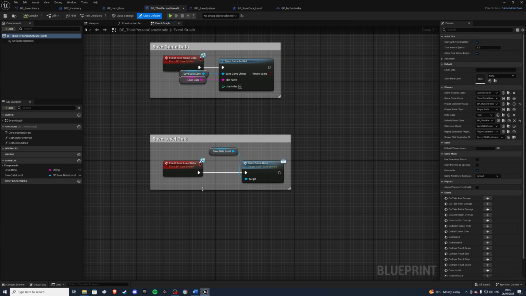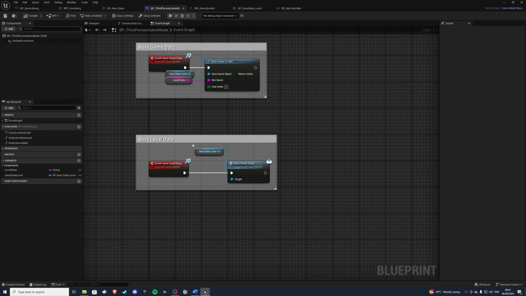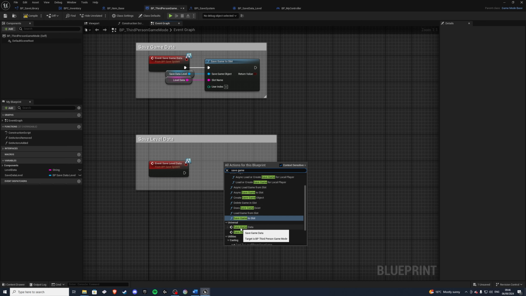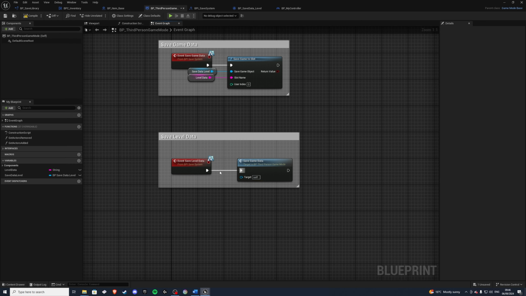All right, so I found the issue. In our save level data, in our third-person game mode, instead of doing this, we simply want to do save game, and we want this to be our third-person game mode. So a small mistake on my behalf. With this done, let's compile and save.